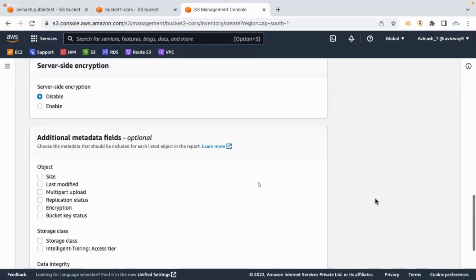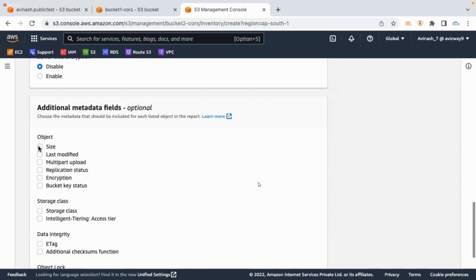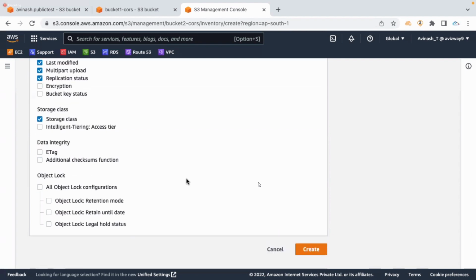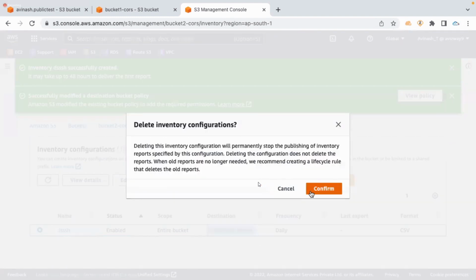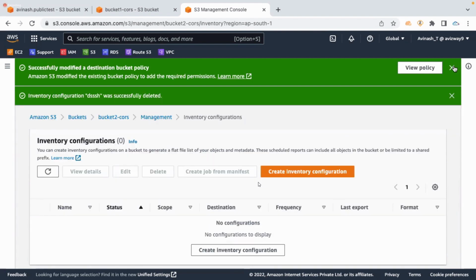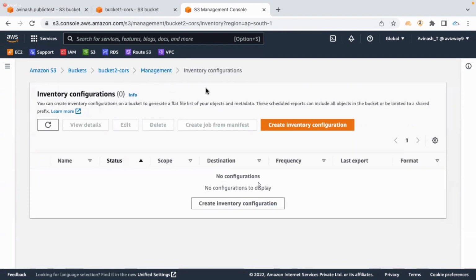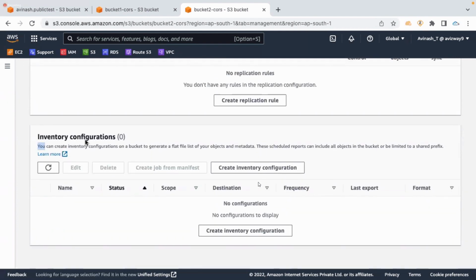Then scroll down. What are all the options you are looking for? Size of the object, last modified, multi-part upload, replication, encryption, storage class. Select what options you require, then click on create. The first report will be created in 48 hours. This report is going to be stored in this particular bucket. It's just an Excel kind of sheet that has all the information about your bucket. That is inventory configuration.